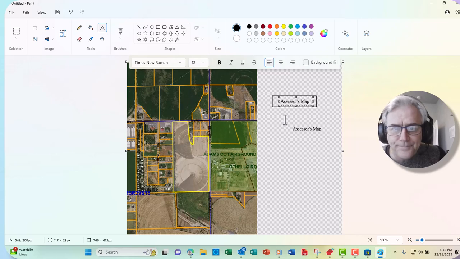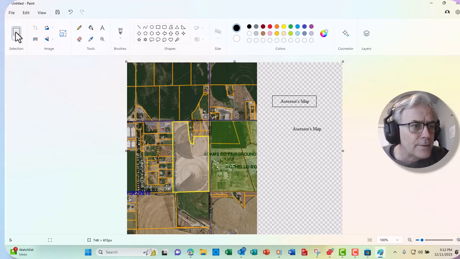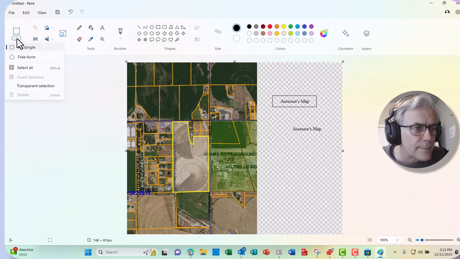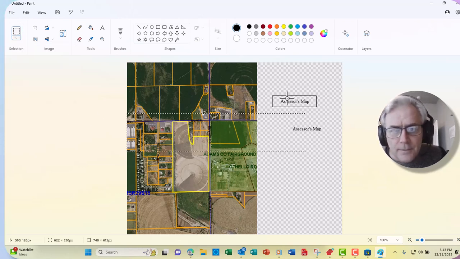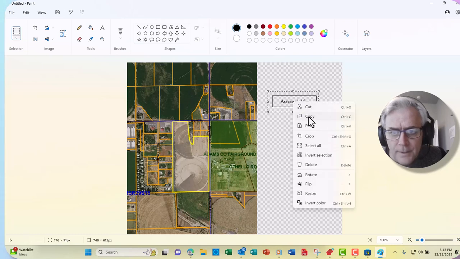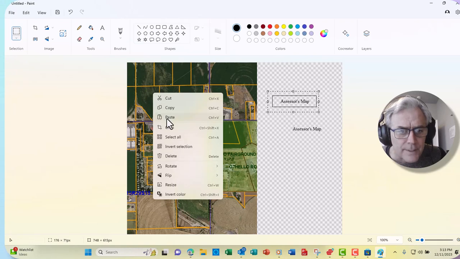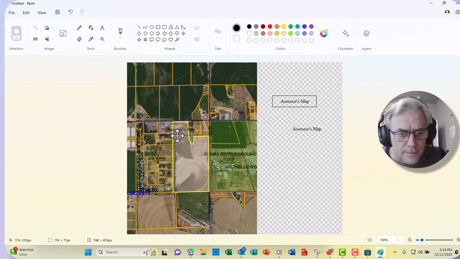Now what you want to do is use your selection tool. Click on this down here because we want to make sure we select this button. We want it to be a transparent selection. So click there. Now click down there again to make sure it's correct. See, it's checked. Now what we want to do is select this, right click and copy it, and paste it over here. Paste. And now what we want to do is just move it.